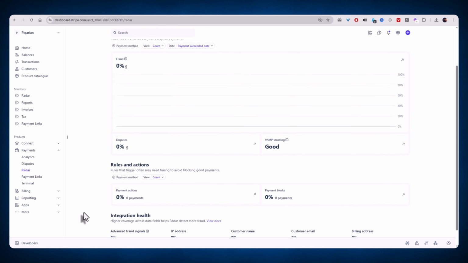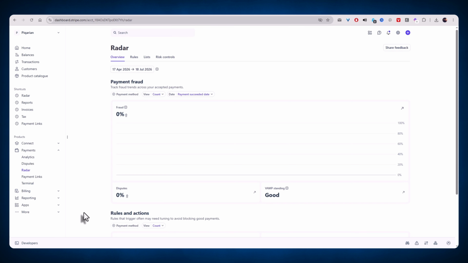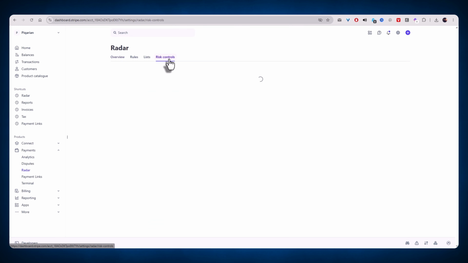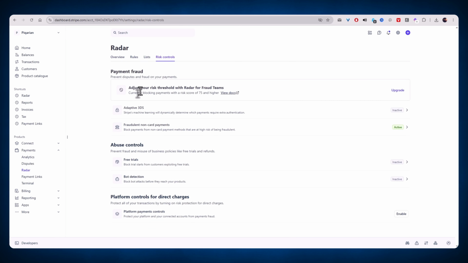Now, the important thing is that Stripe sets a default block rule for every account that rejects payments with a high risk level. To change this, move your cursor to the top of the page and click on the Risk Controls tab. You will see an option to adjust your risk threshold. Radar scores charges from 0 to 99, and it automatically blocks payments at 75 by default.